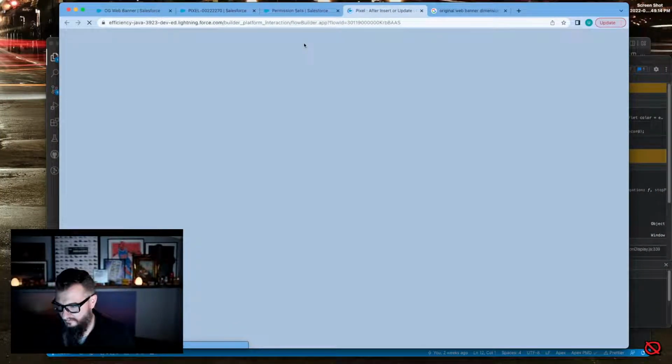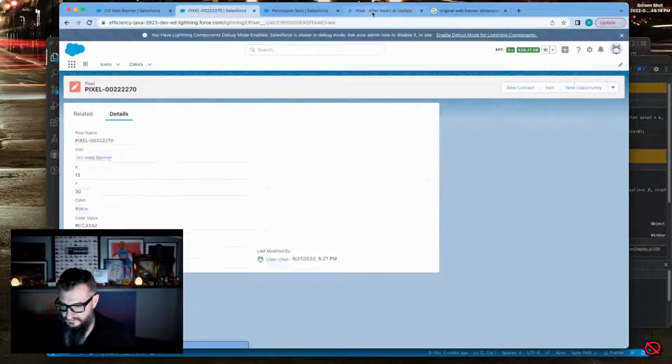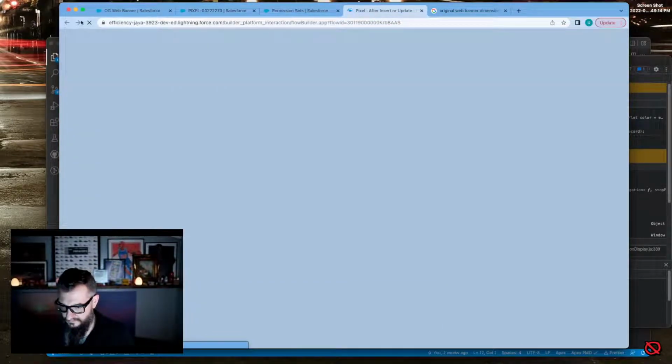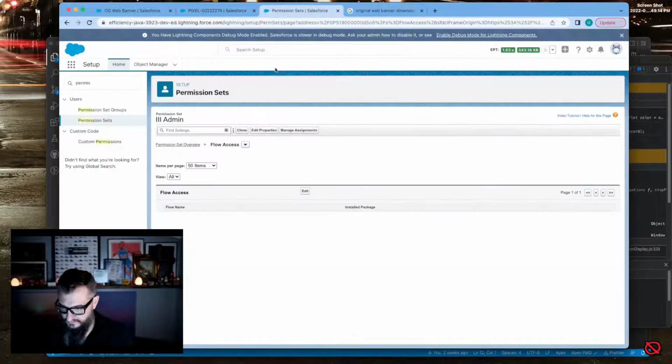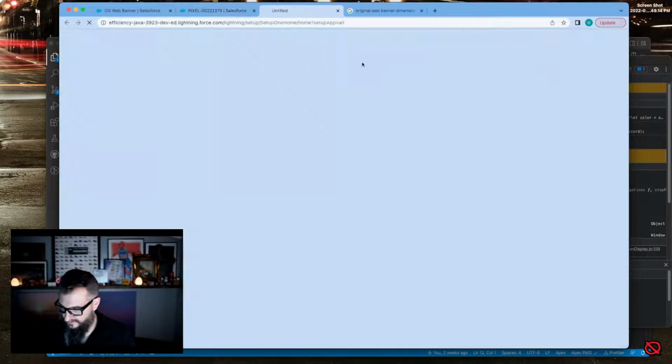And again, Salesforce has lost its will to live. What is going on here? Well, that's okay. Let's just reopen the flow. I got dead tabs everywhere here. Let's see.